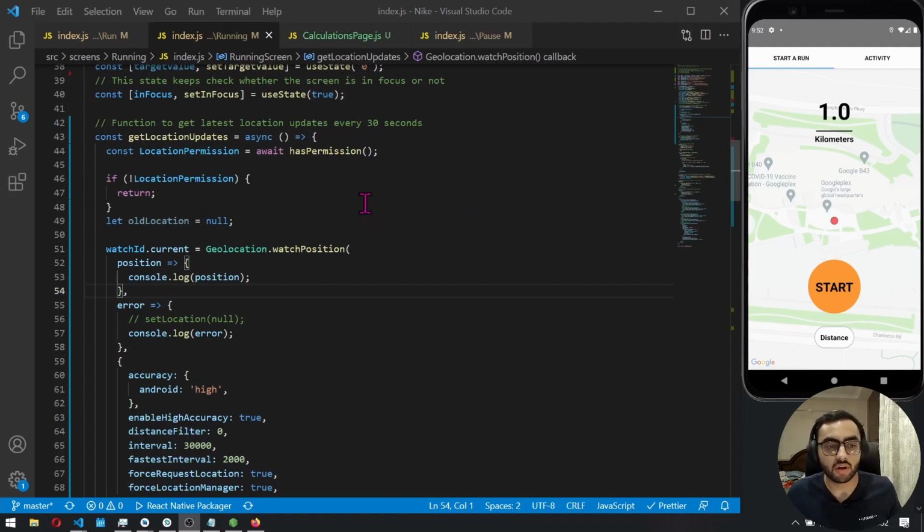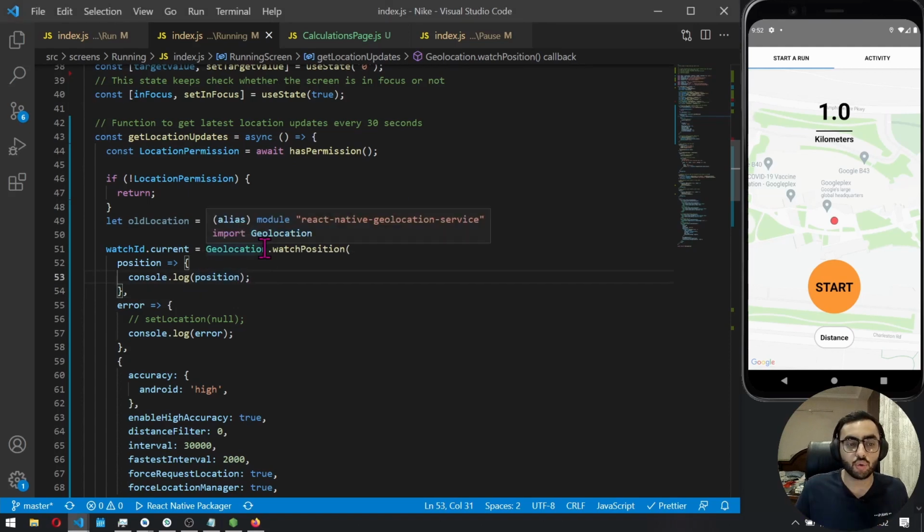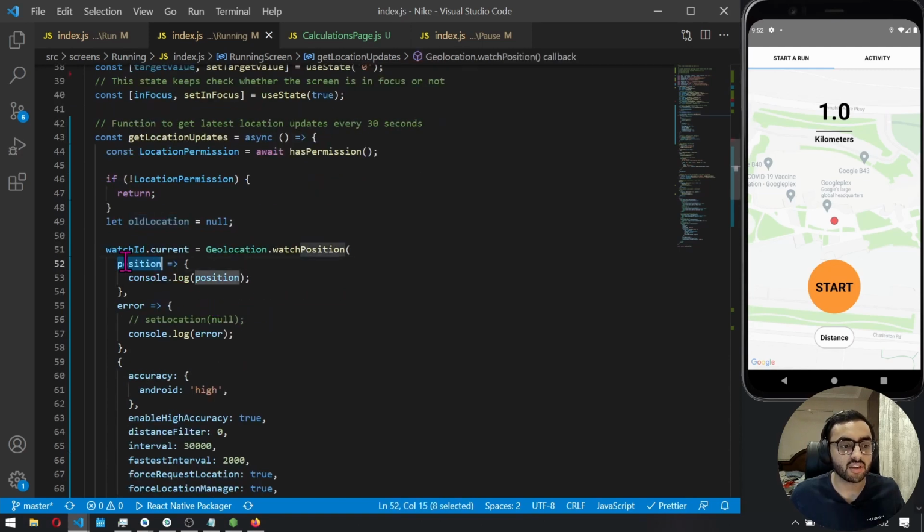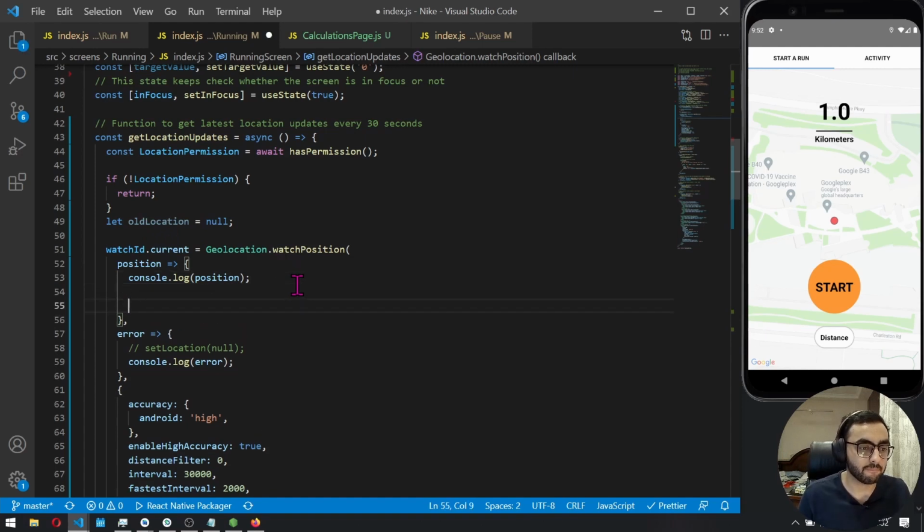All right, so I've thought of one formula, one way in which we can calculate the distance from one point to another point. First of all, we need to keep track of the old location, the old coordinates, that is point A. We need to keep track of the coordinates of point A, and after every 30 seconds we get the coordinates of point B, right? So we will make use of those coordinates and the old location coordinates to calculate the distance.